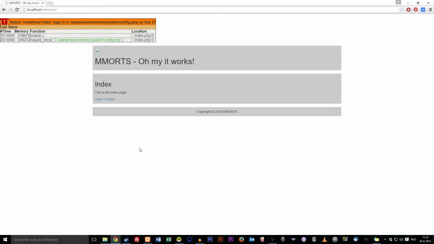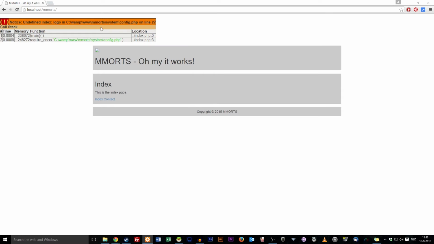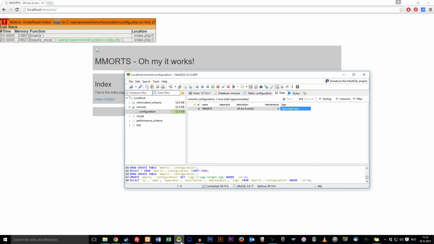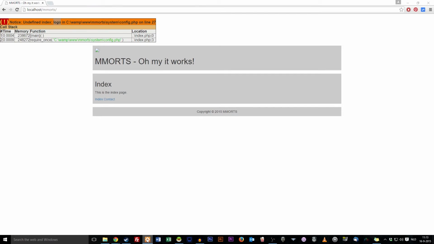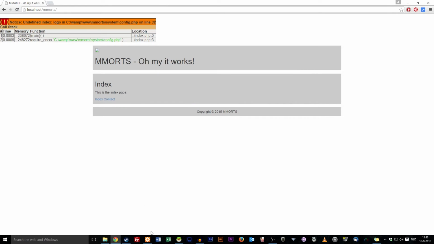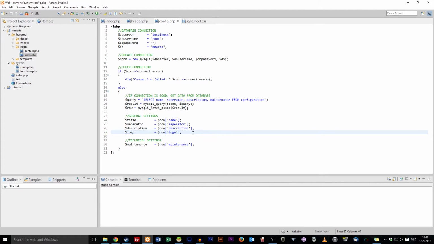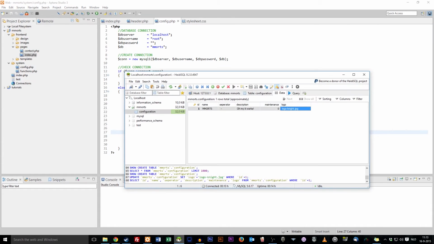Line 27, undefined index logo. Okay, so it's not working because it cannot find the logo thing, and that's because, well, why is that? Let's take a look at config. Line 27. So we just added this. And it's not working because I think this needs to be in the right order. We can try it. I'm not entirely sure. Let's just try it. No, okay, that's not gonna do it. Let's put that back where it belongs. And let's see. Undefined index logo.